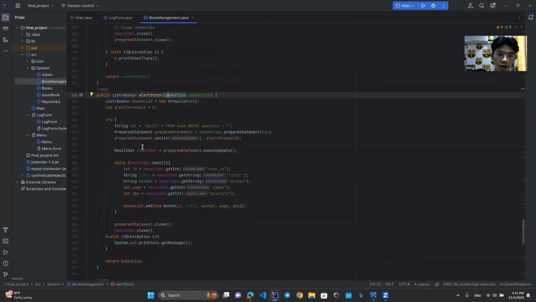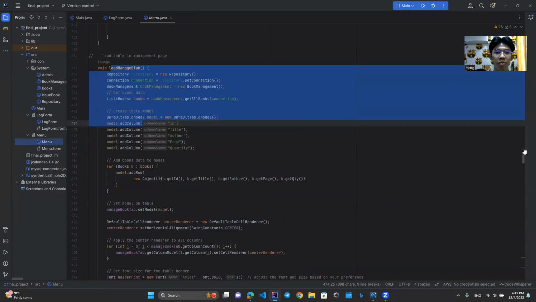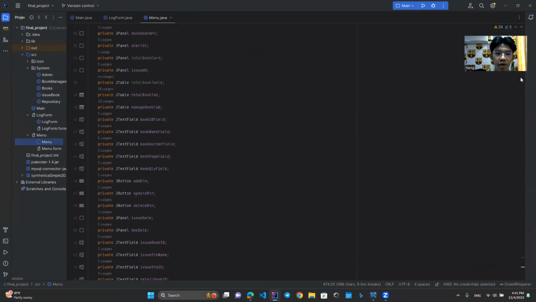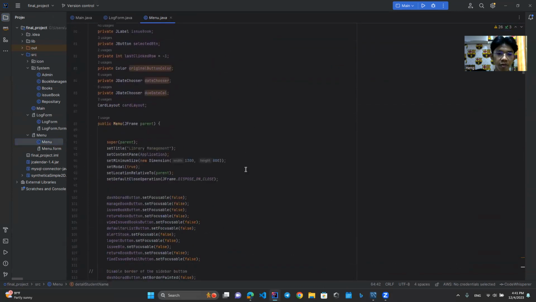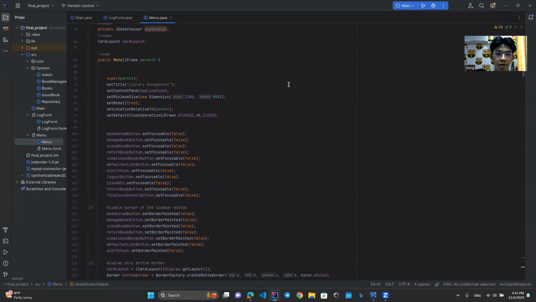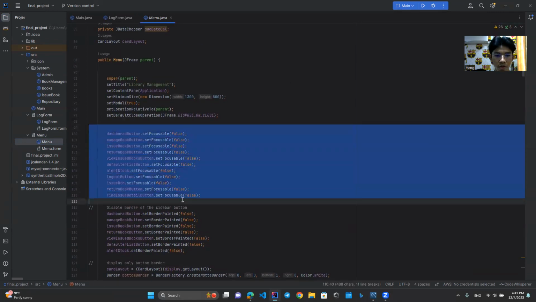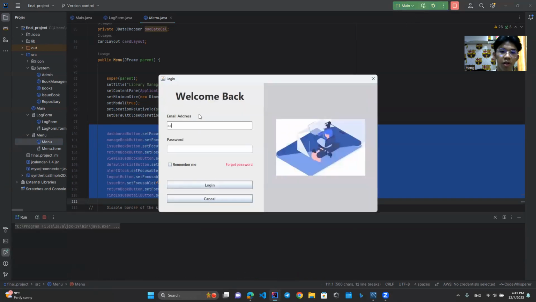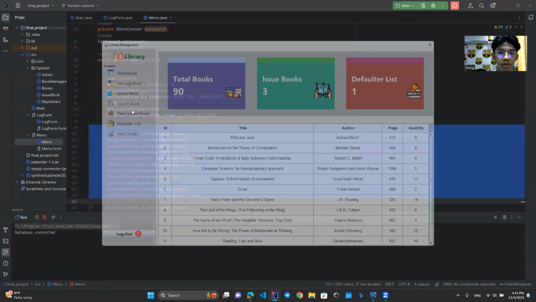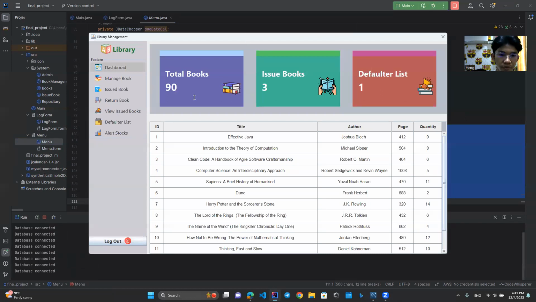So the question is, where do I use all of these methods? I use it in here. This is where our application runs, and this is the main part of our application. So I customize the button, and I will run it for you guys so we can see it more clearly. Admin login. So it will bring us to this page.